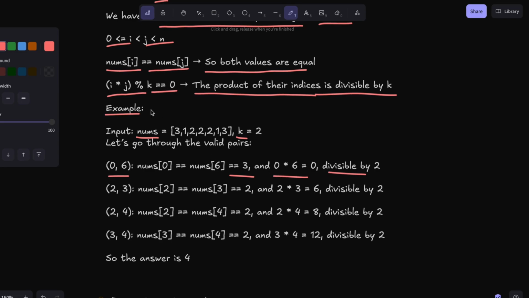What we are doing is checking the conditions according to the question. The second pair is (2, 3): nums[2] equals nums[3] equals 2, and 2 * 3 equals 6, which is also divisible by 2. The third valid pair is (2, 4). Here also nums[2] equals nums[4], which is 2, and 2 * 4 equals 8, which is also divisible by 2.